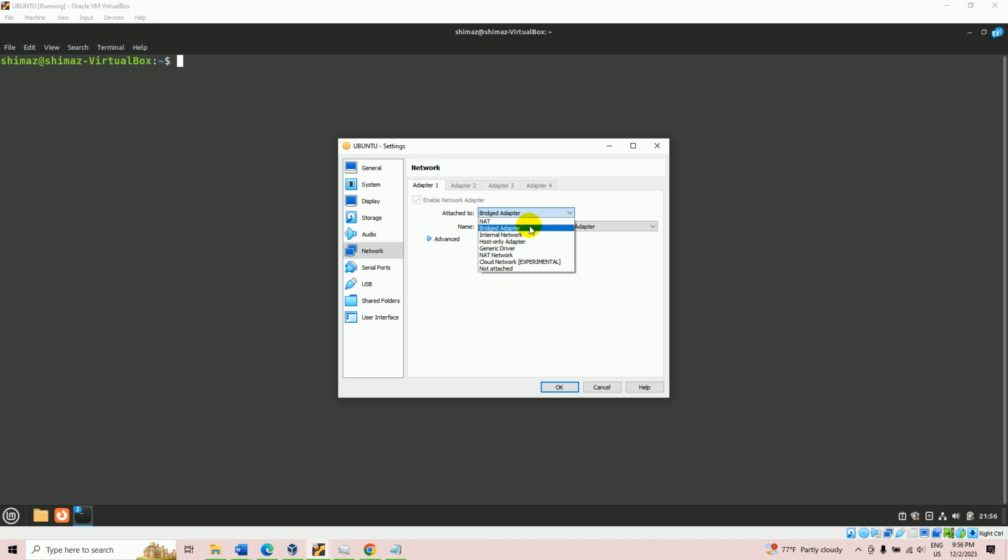Either bridged if you are connected to Wi-Fi router, and if you don't have any network to connect, then you can go to either host only adapter or NAT network. So now since I have the Wi-Fi router, I selected the bridged adapter.